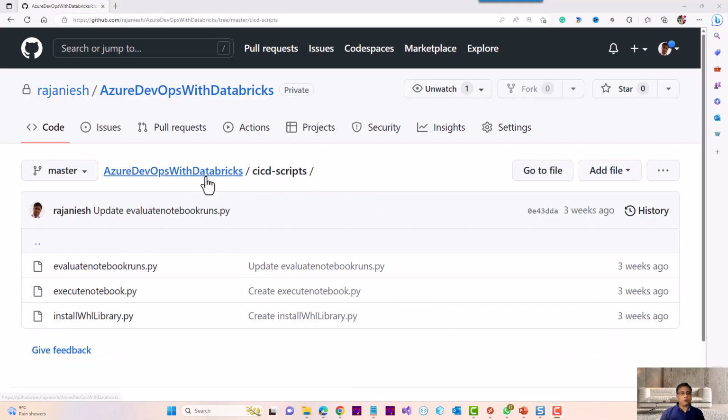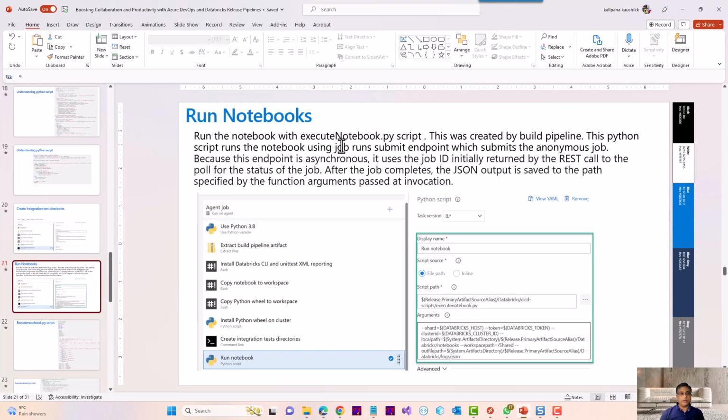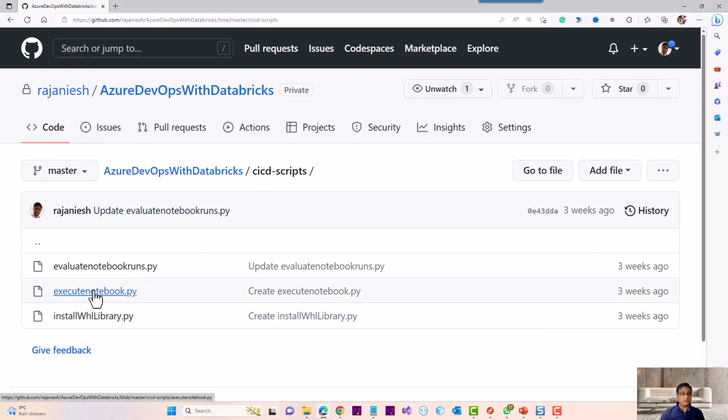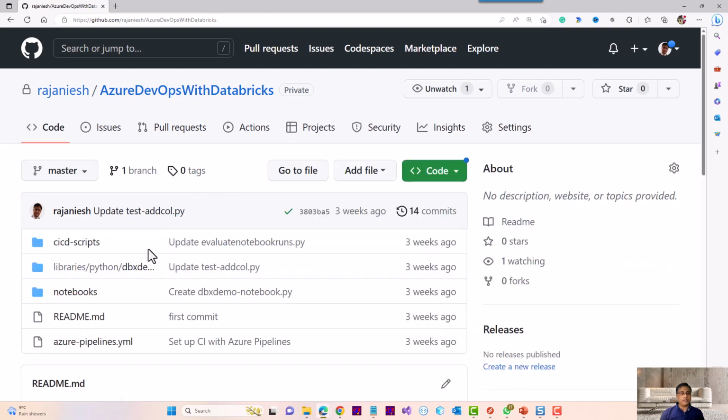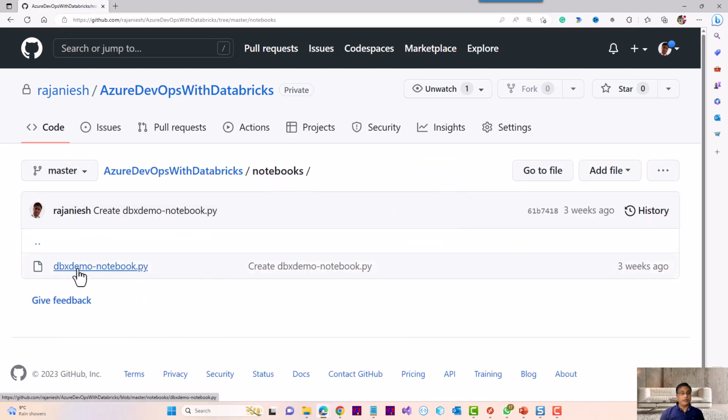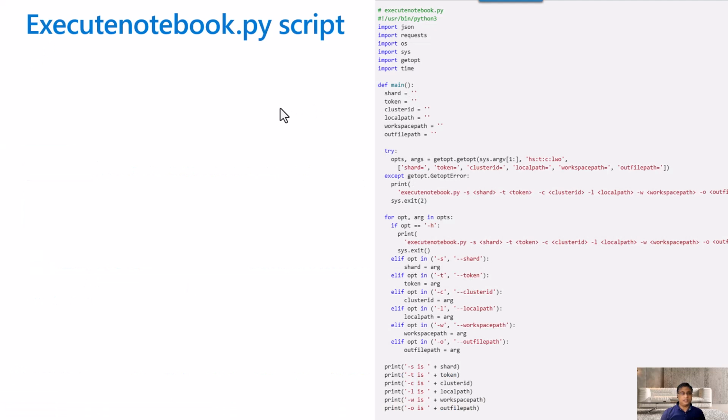So you can see that all our helper scripts are kept in the CI/CD script. So this is the important CI/CD script with execute notebook.py, and actually this is the one we were looking at, and this is the script where we have kept it, execute notebook. Similarly, we saw the install library notebook, and similarly we will also use evaluate notebook run. And if you go further inside it, you will also find that notebooks are kept here, and in this example the notebook is kept here with this name.